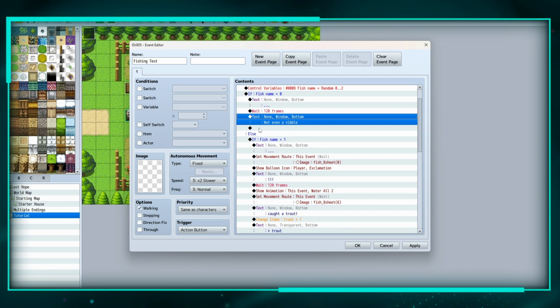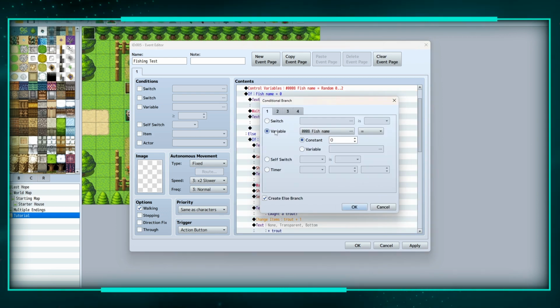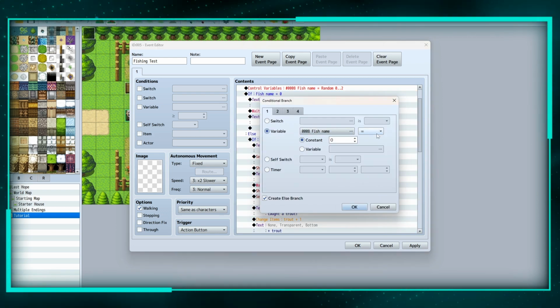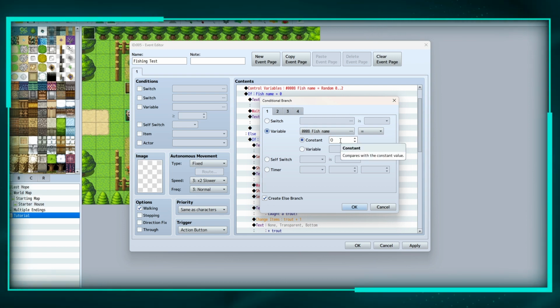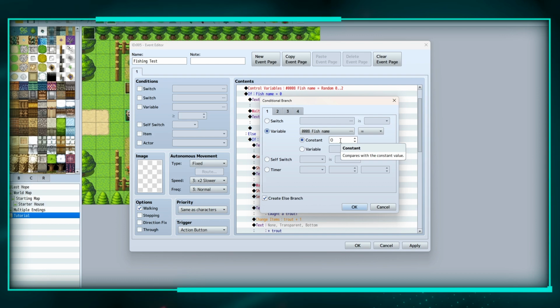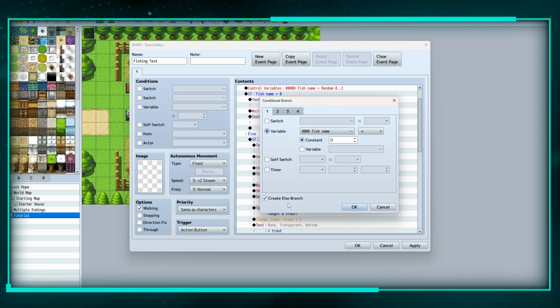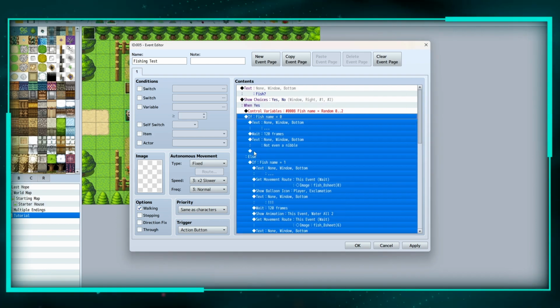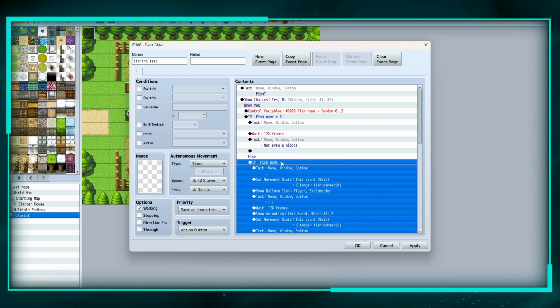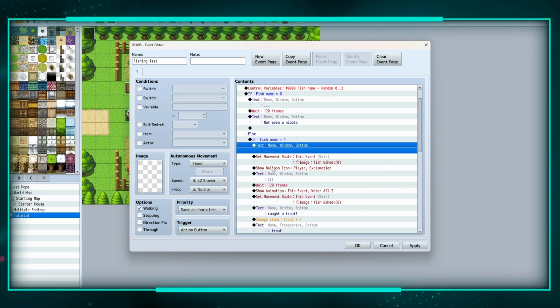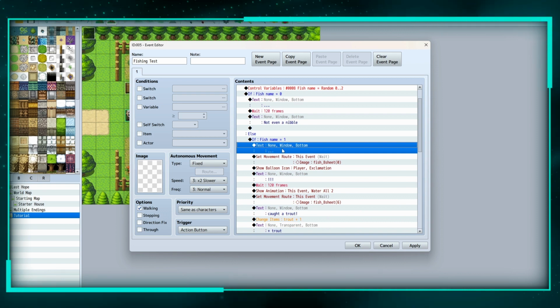Now, under Else, because when we say if fish name, we go Variable fish name equals Constant of 0. So we're saying if the variable equals 0, this is what we want to happen. And then we have an Else branch if it doesn't equal. And then under the Else, we're saying else if fish name equals 1, then we're going to show text dot dot dot.